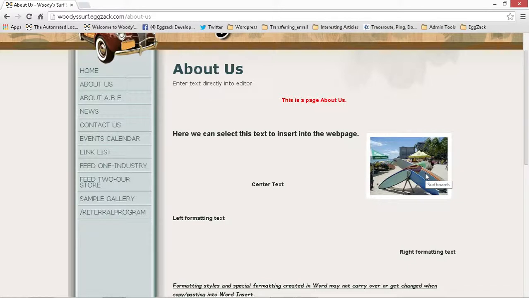So take note of file size and image dimensions so that you'll have an idea of how large or small the photo will appear on your page. Again, there's no way to resize the photos within our system, so you'll need to resize them on your computer before you put them into the site. Now let's say we wanted to insert a hyperlink.